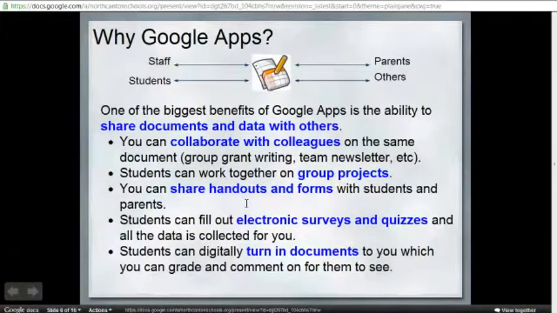You can share handouts and forms with students and parents, maybe make them read only so they can just see them and make a copy for themselves. Students can fill out electronic surveys and quizzes with Google Forms. It's a great way to do assessments, and you can even have Google grade them for you.